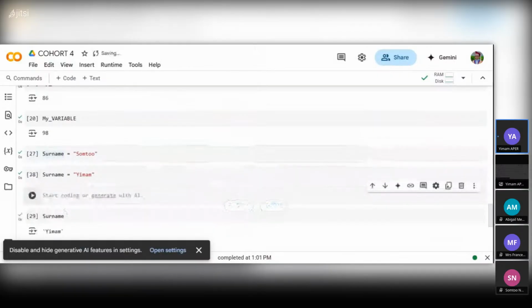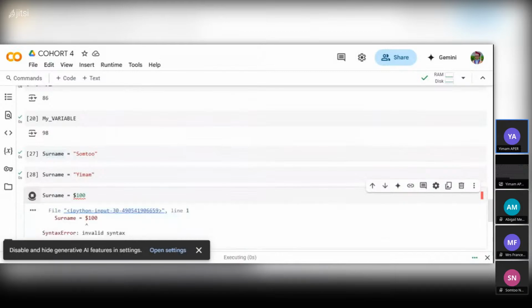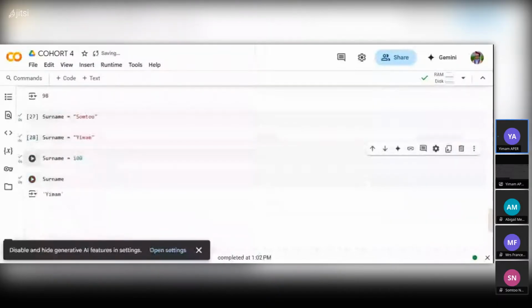So if I say surname, and I define it to 100, let's say $100. It doesn't allow special characters. So let's print this.